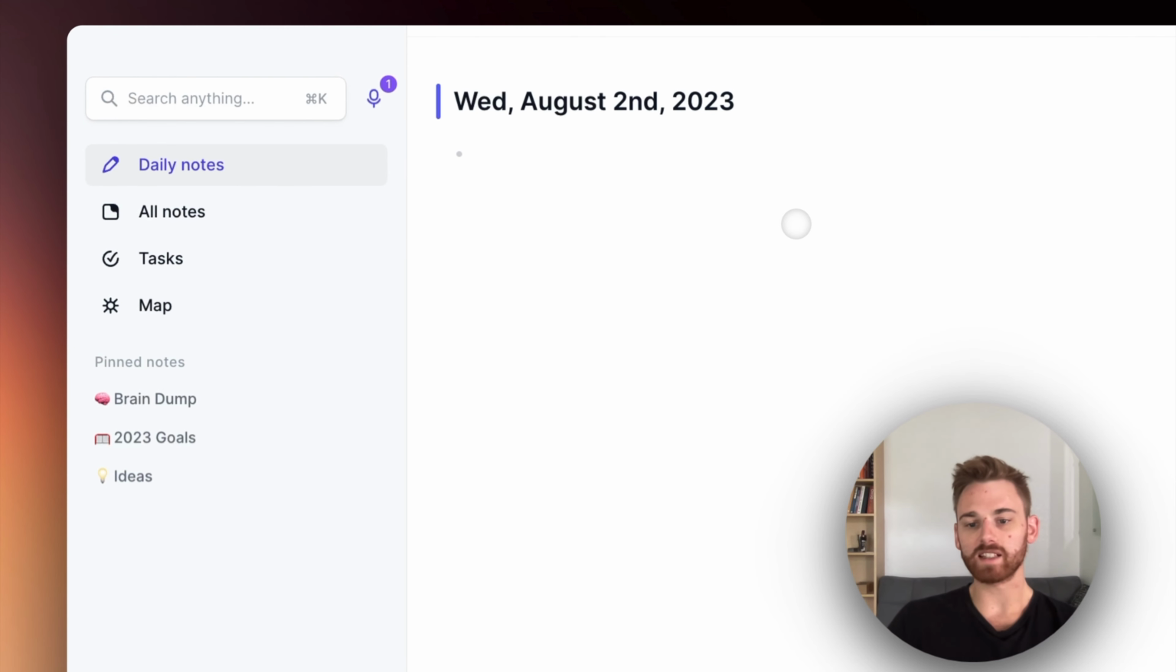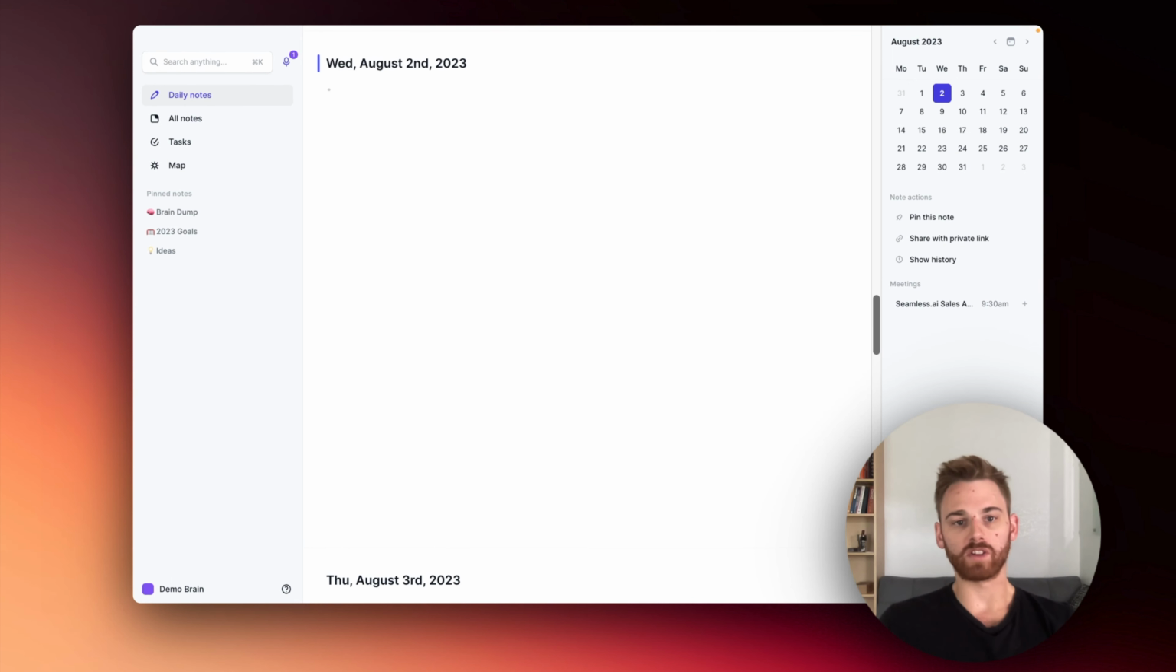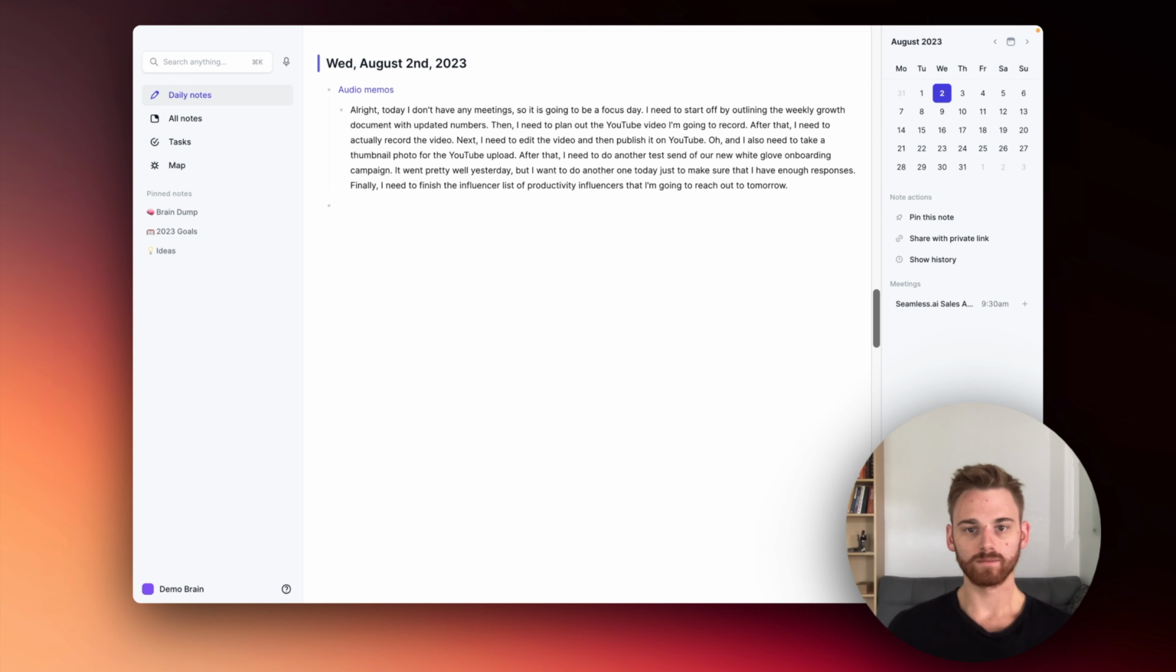All right, so it's going to take a couple minutes to transcribe there. I think that was maybe like a minute-long voice memo. So I'll wait for those to transcribe and come back here when it is posted. All right, here we go. We have our audio memo. So this is just a block of text. It's not particularly useful in our notes, so we're going to organize it.